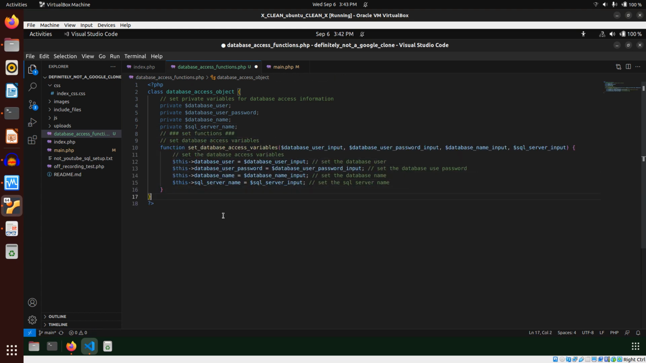So this function takes the following parameters. You have the name of the database user, the password of the database user, the name of the database, and the name of the server. And this part here simply assigns the parameters to the private variables. So this is how you access a private variable. Quite literally, it's just a $sign and then this. And then an arrow thing right here, and then the name of the private variable.